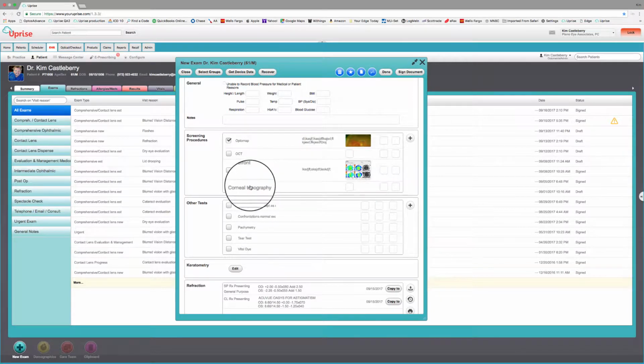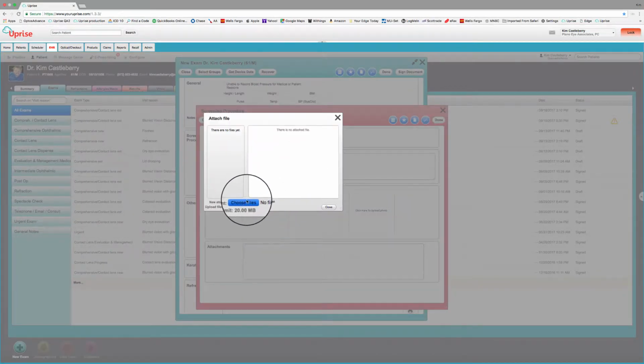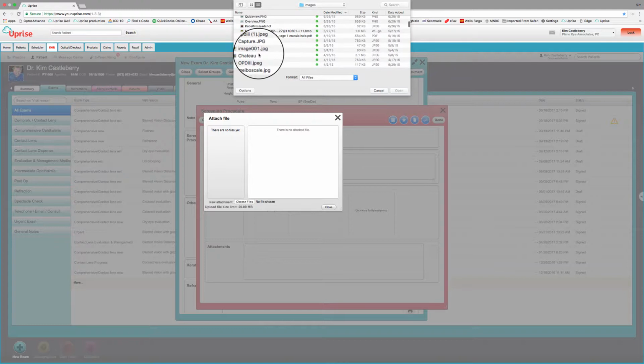And let's add one for topography. Don't need to make any notes here. We just want to add the evidence document for topography.